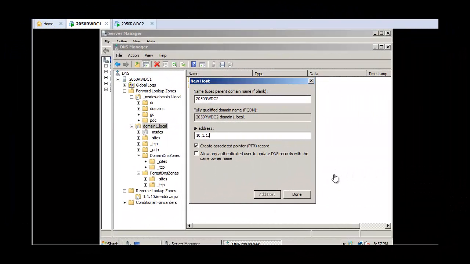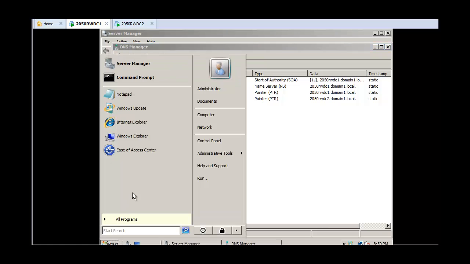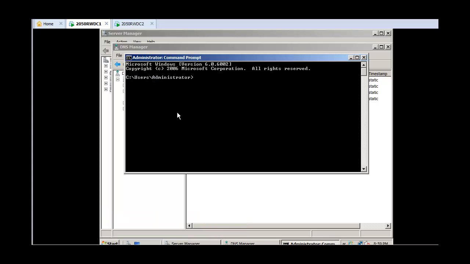Alright, we're creating a new host in the forward lookup zones. We've already created RWDC1. Now we're creating one for RWDC2. I'm going to create an associated pointer record, add host, and as you can see we have two new pointer records. Now let's go to our command prompt and use Nslookup.